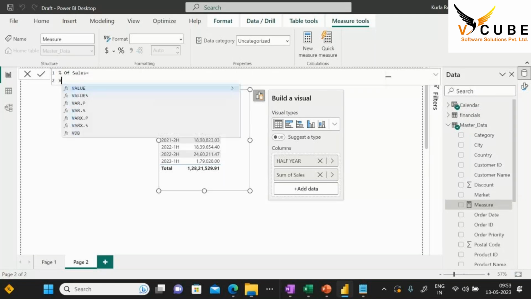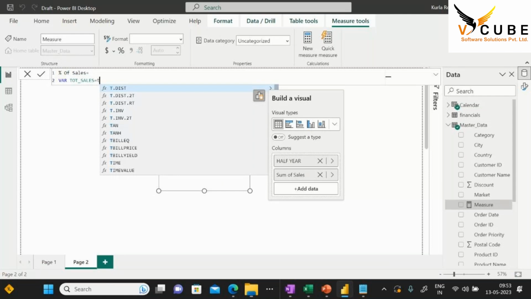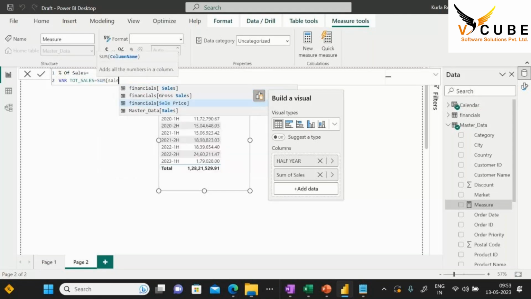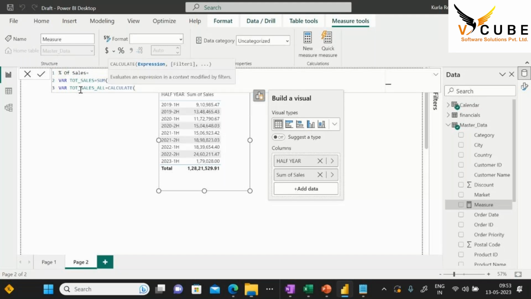So here we have something called the variable concept. I'm writing var, then I want to know the total sales first. So I will say sum of sales. This is a simple thing I can do, and then again I'll write another variable. I'll do the same thing again. So I'll write calculate. These are DAX functions. We have so many things. We will discuss that later, but I just want to show you how to create it.